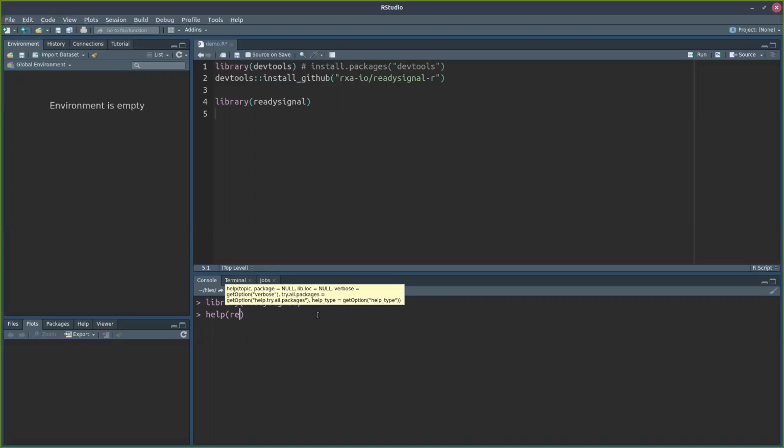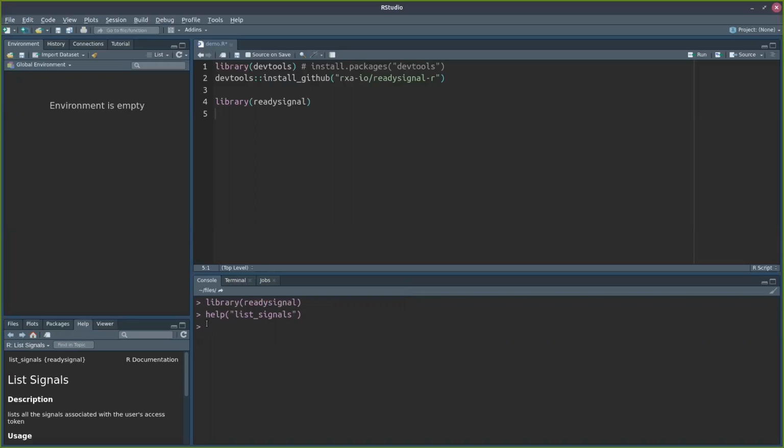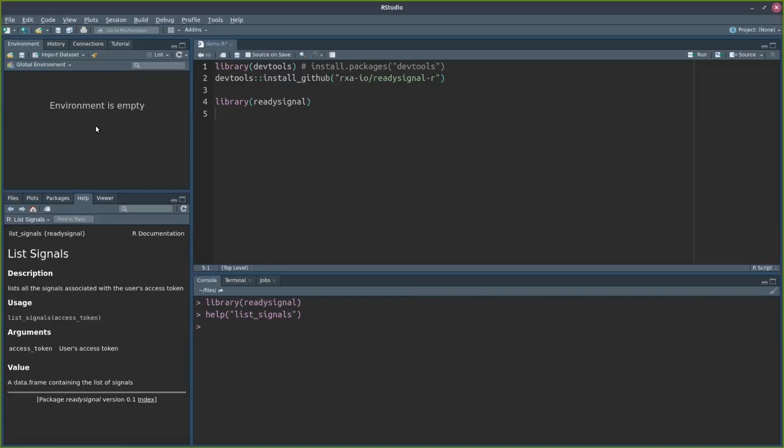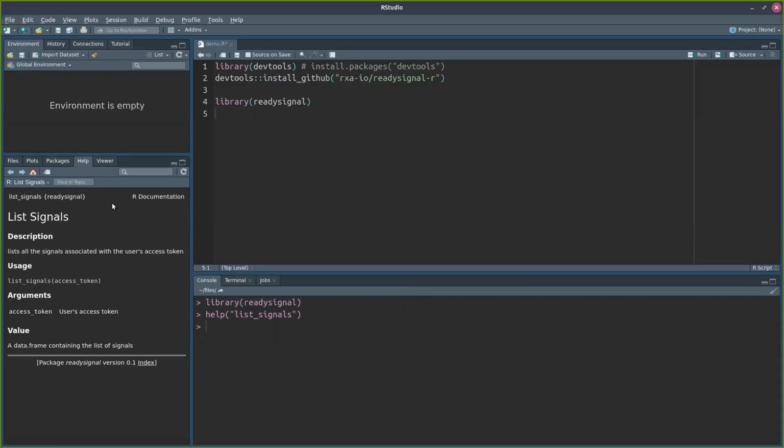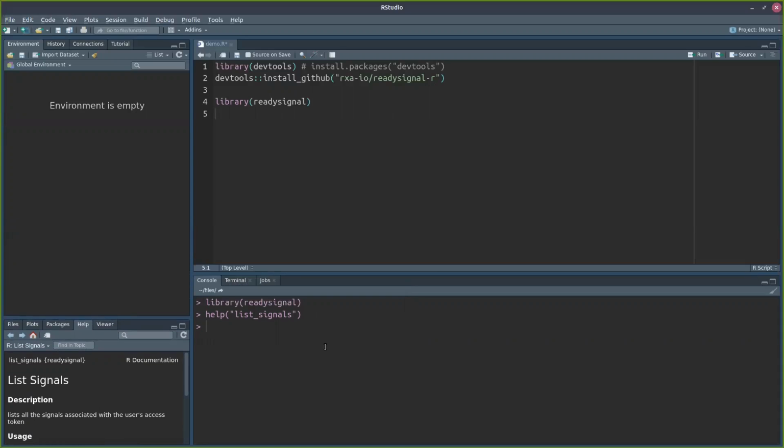So if we look up more information about list_signals, right here in our help pane within RStudio, it tells you that you just need an access token, and it returns a data frame containing the list of signals. So feel free to use that with any questions on how to use these functions.